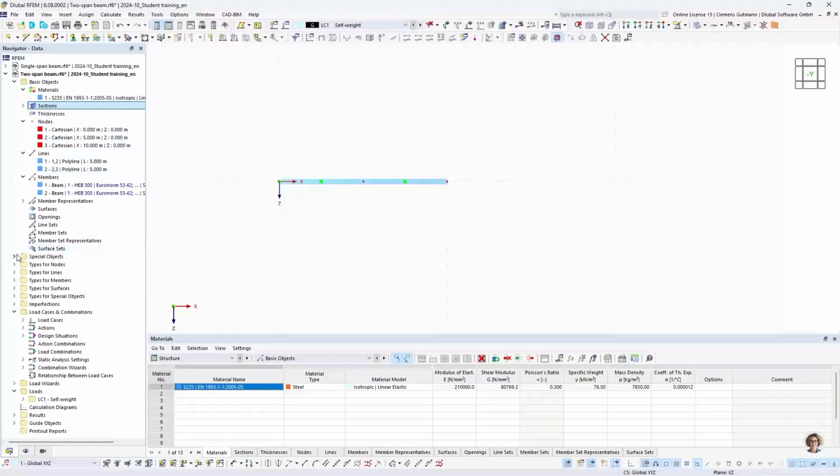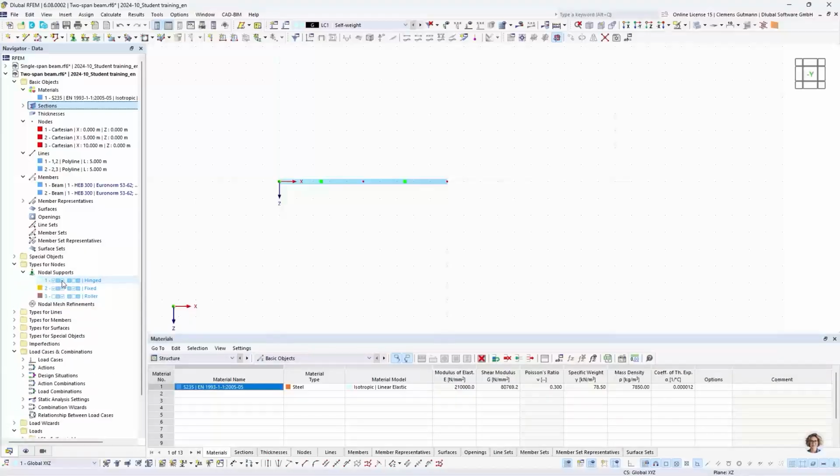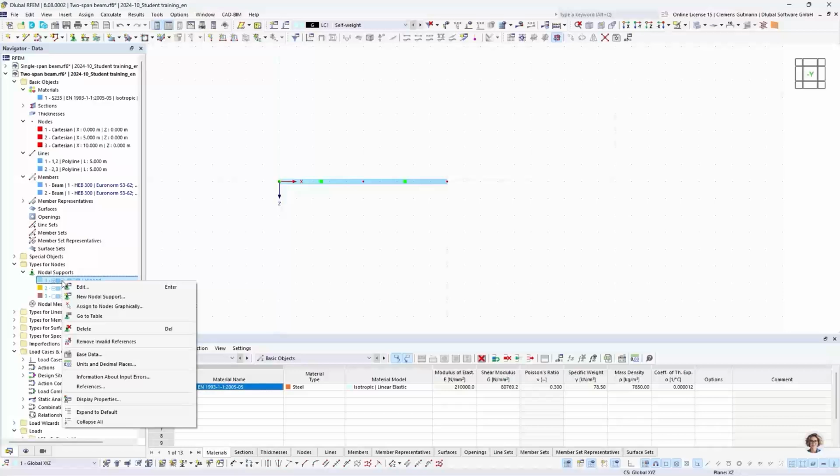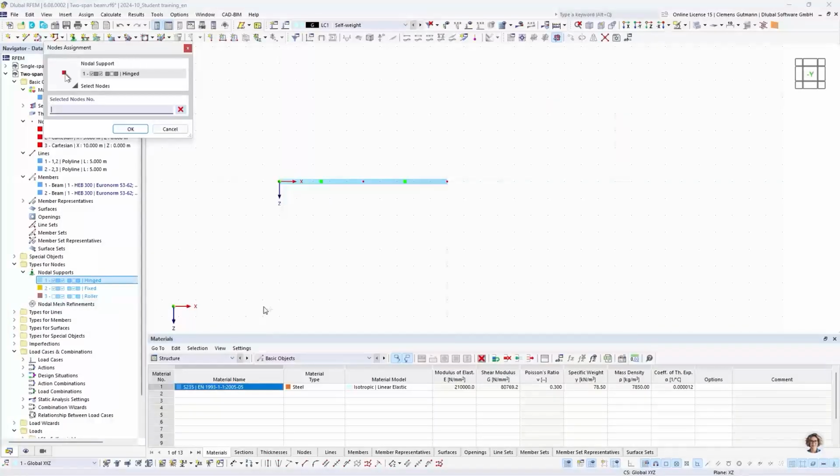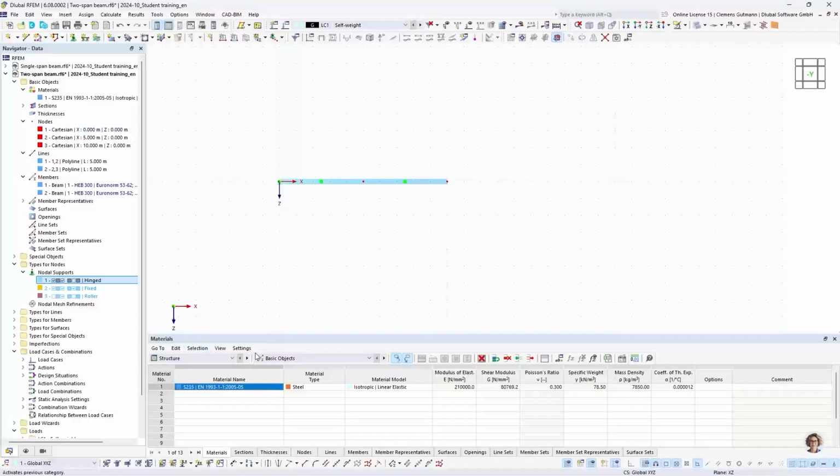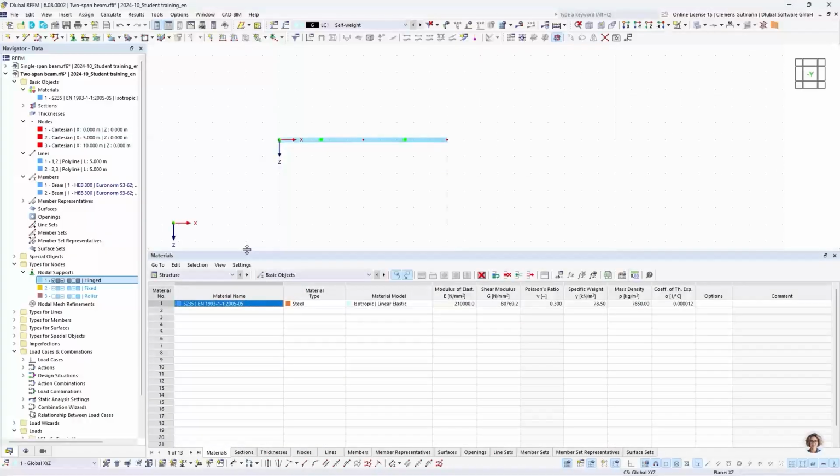Now we want to support our model again with a hinged support, and I want to assign those nodes graphically here for the hinged. And for the roller, I want to show you a different approach.